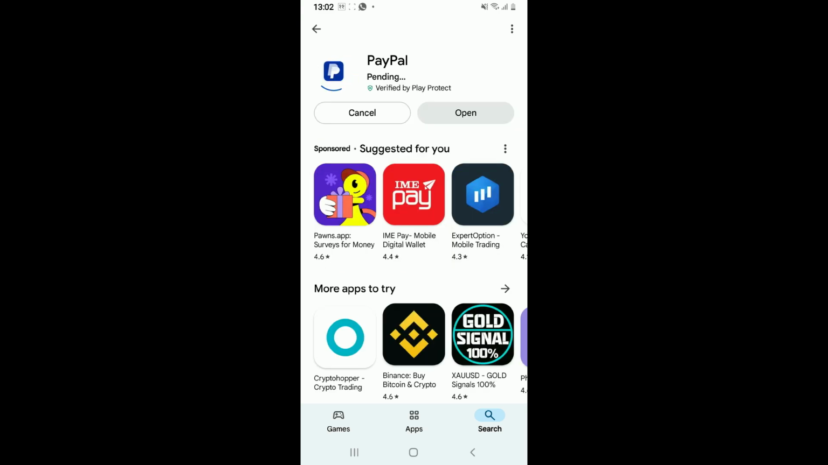Once you start the download process, wait for a couple of minutes, and once it is all done with the installation, you will be able to open the PayPal app on your Android phone and start logging in or register for a new account if you don't have one. That is how you can easily download and install the PayPal app on your Android phone.